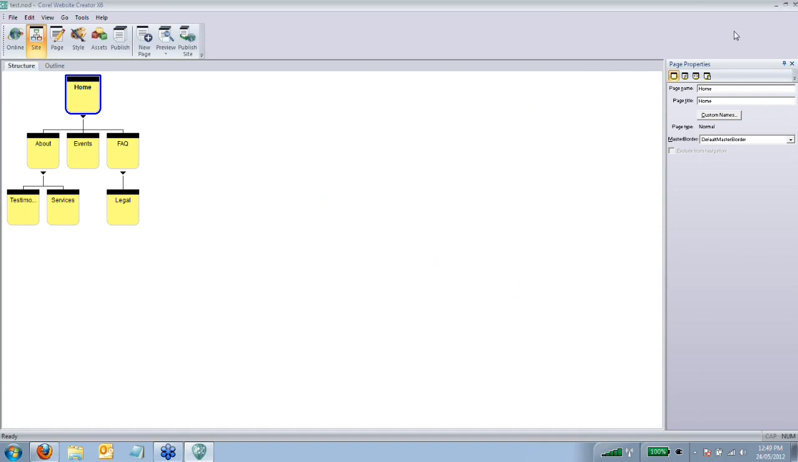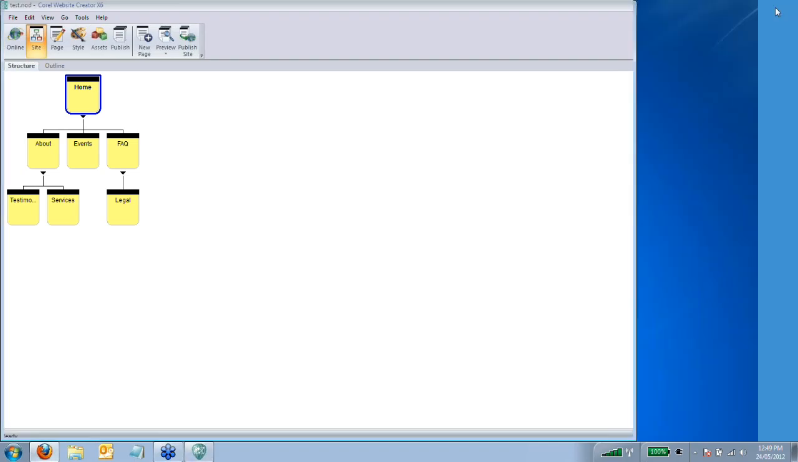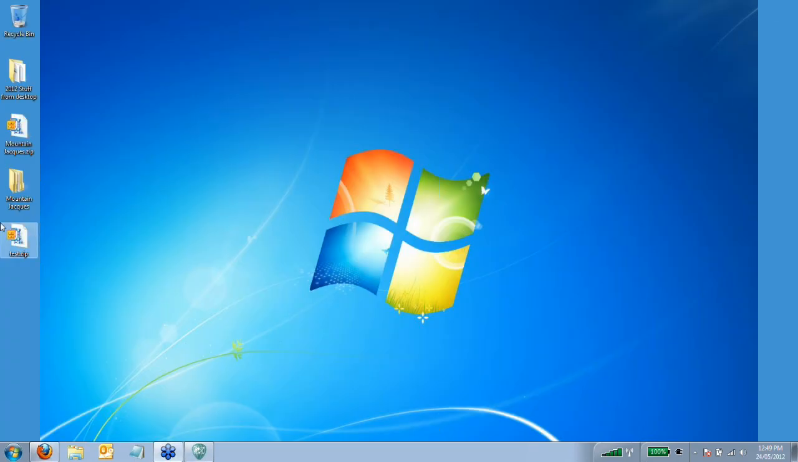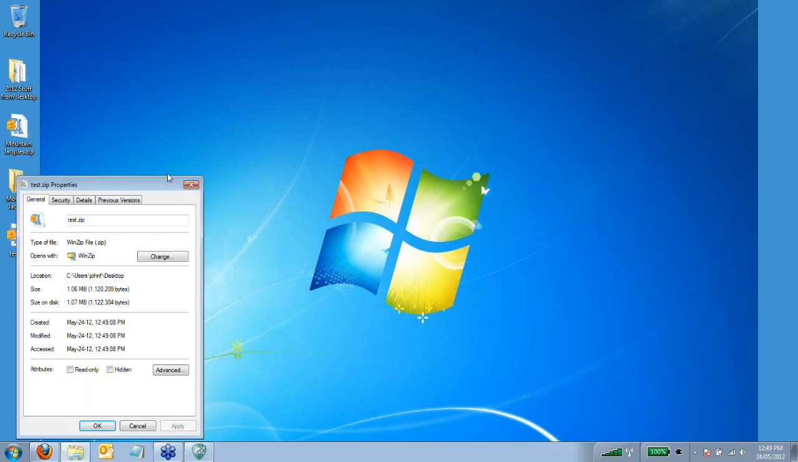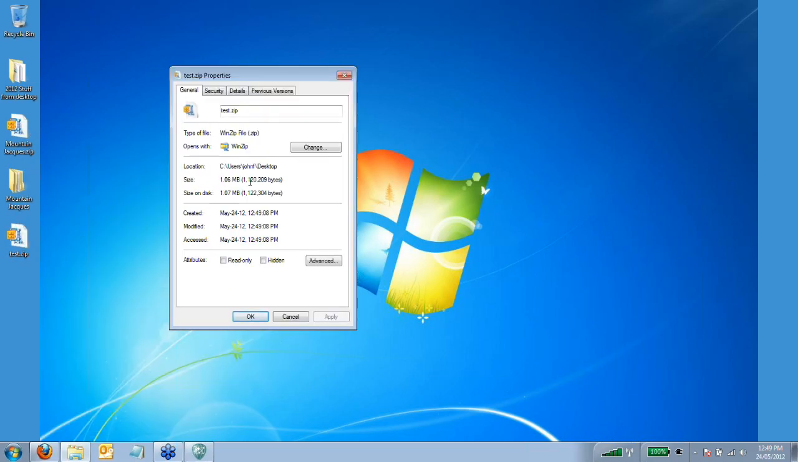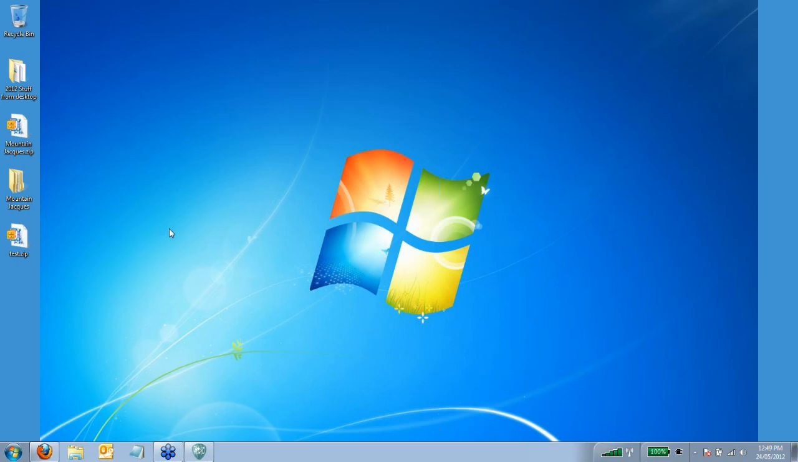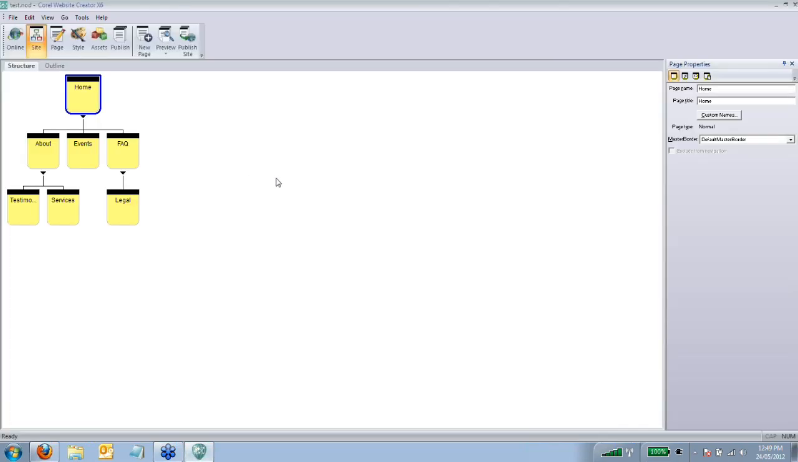The template's been saved, it's been created. So if we go to the desktop here, you look at the properties. So that's created a 1 megabyte folder that contains all of the images. Now that same functionality is utilized by Website Creator to create backups for your website.